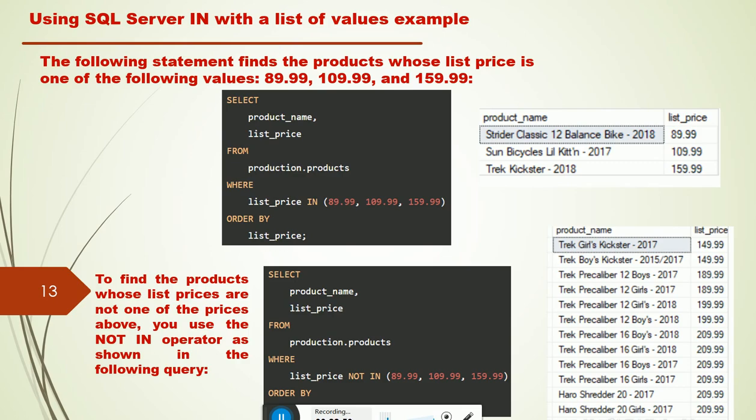And the next example is NOT IN. To find the products whose list price is not one of the prices above, you use the NOT IN operator as shown in the following query. Select product name, list price from production.products, where list price NOT IN 89.99, 109.99, 159.99, order by list price. It means it will retrieve the information except the values we have specified in NOT IN.